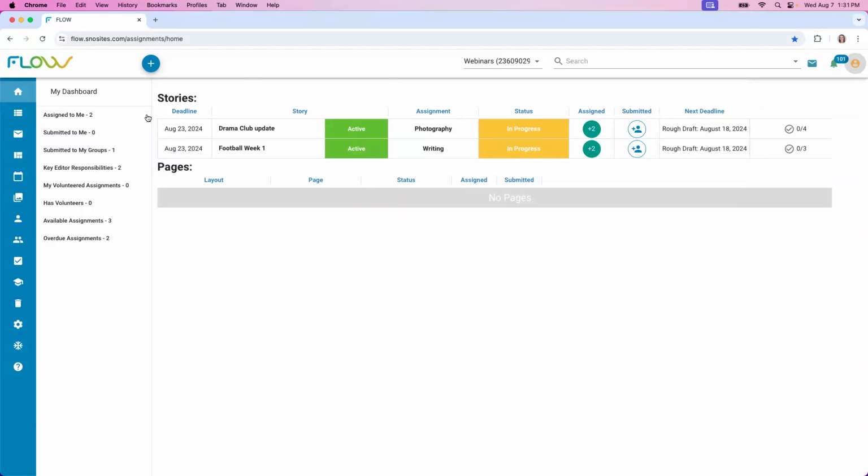In addition to the buttons up here at the top, there are also icons located on the left-hand side in Flow. And so I'm going to give a brief overview of all of these different icons. So we're in the dashboard right now. The next one is the stories icon. That's where we're going to go to see everything that's currently in progress in our Flow account.